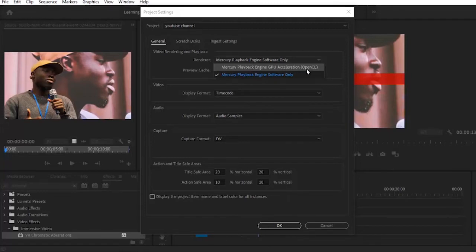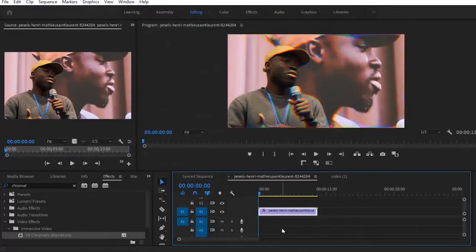So in this case, what we have here is OpenCL, but if you have an NVIDIA or you have a graphic card, what you might be seeing there will be either OpenCL or CUDA. So I'm just going to go ahead and select this OpenCL and hit OK. And automatically you can see that error has been taken away.